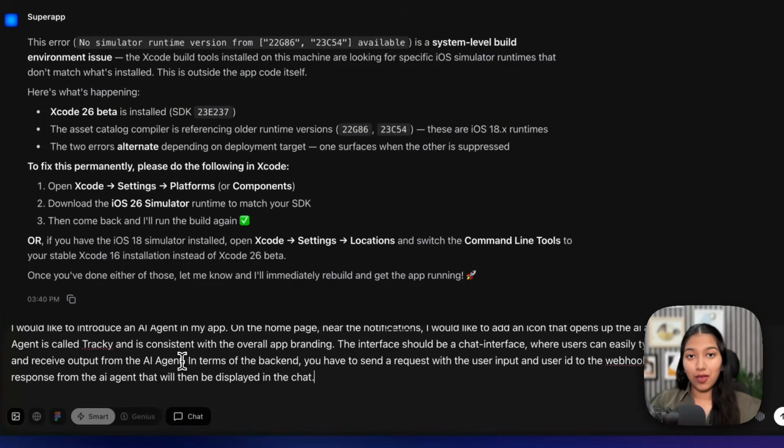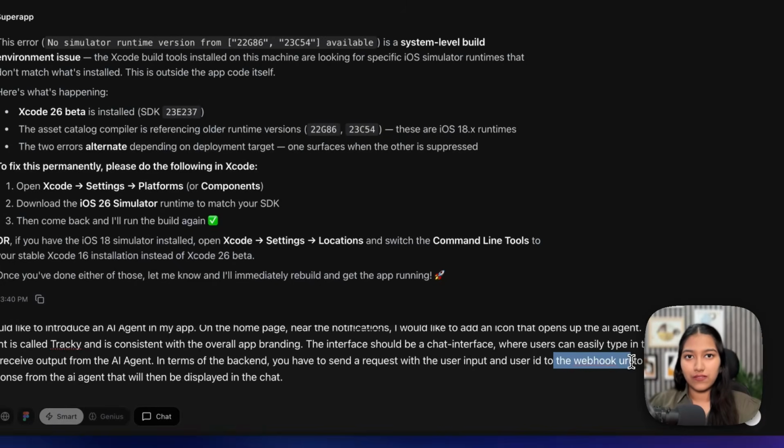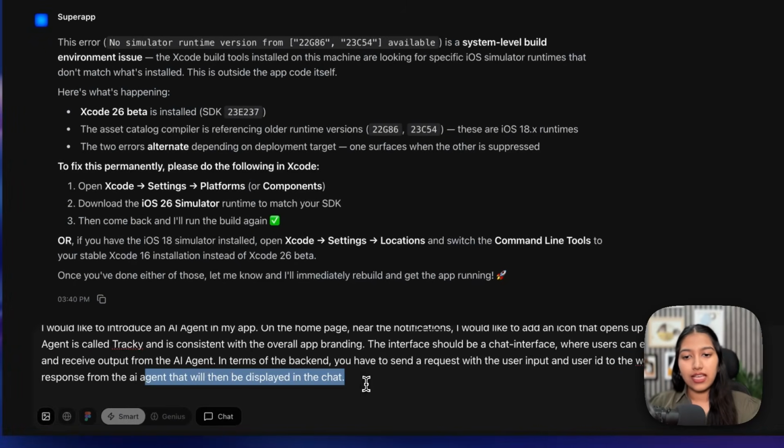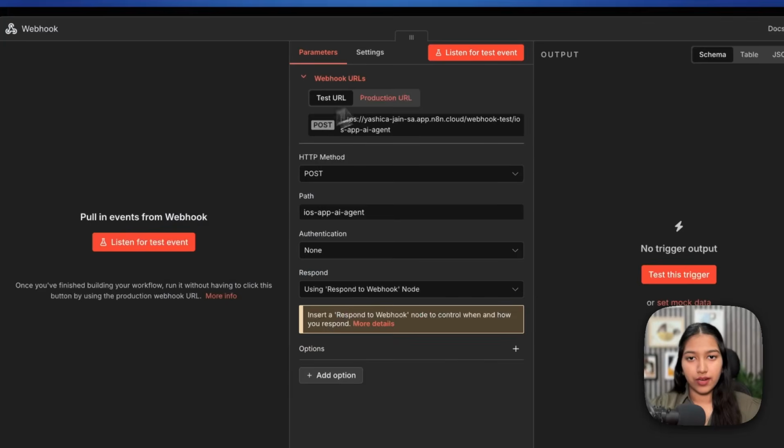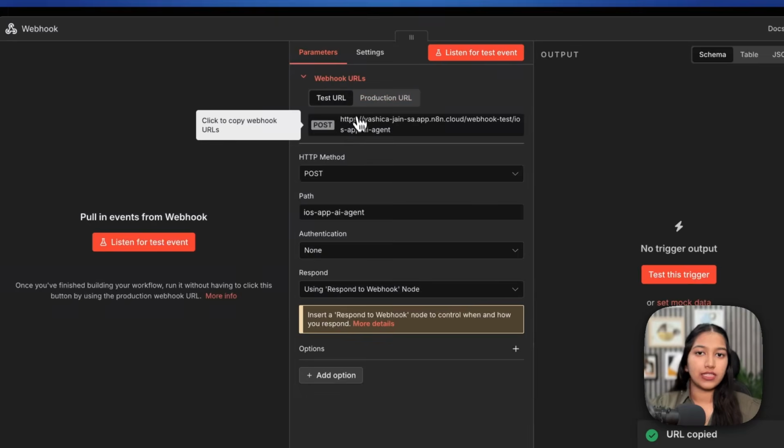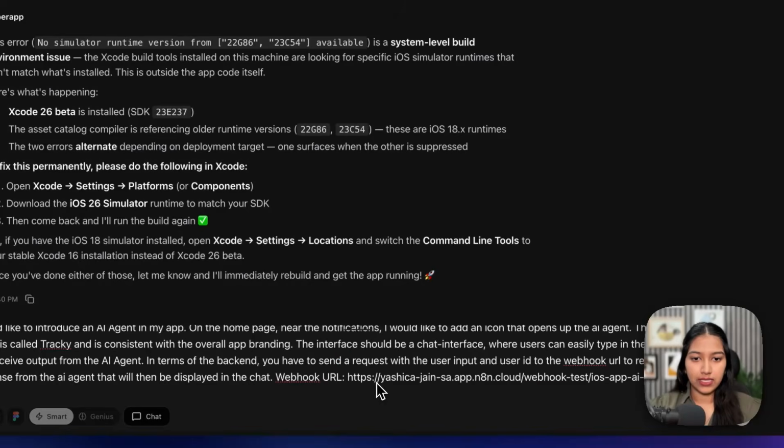Then I'm telling it about our n8n setup. So I've said in terms of the backend, you have to send a request with the user input and user ID to the webhook URL to receive a response from the AI agent that will then be displayed in the chat. So now let's grab the webhook URL. For now, we're going to grab the test URL. Let me paste it here.